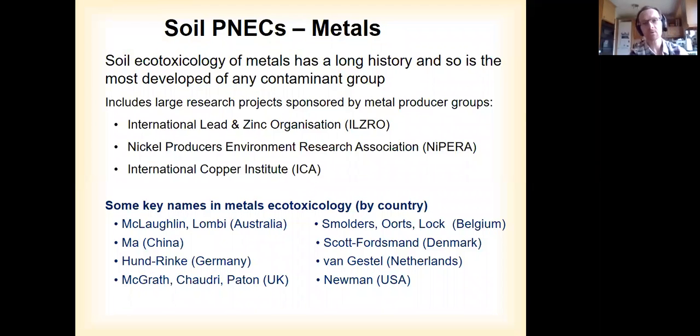Right, so let's move on to metals. Let's finish with metals, given that we are mostly interested in metals, at least the people that I have spoken to in the IIES have quite a focus on metals. Soil ecotoxicology for metals is much more established than for many other kinds of contaminants and pollutants. And so the science is the most advanced for metals compared to other contaminant groups.